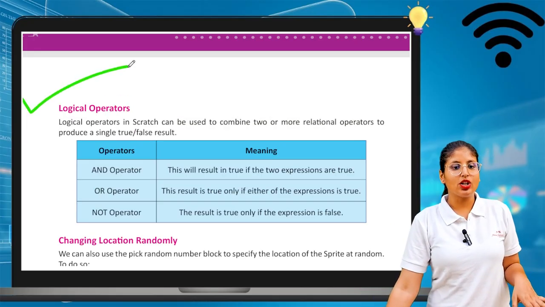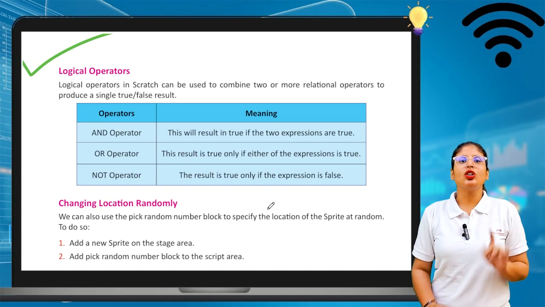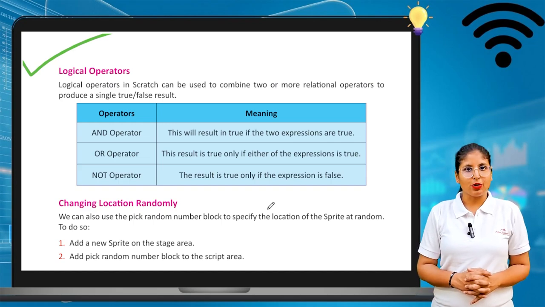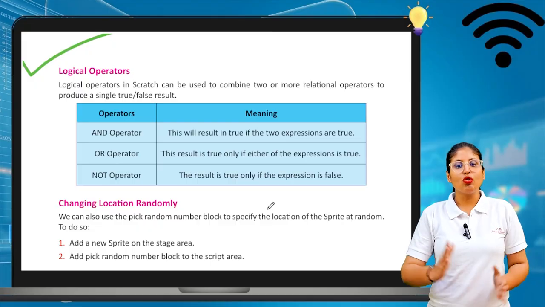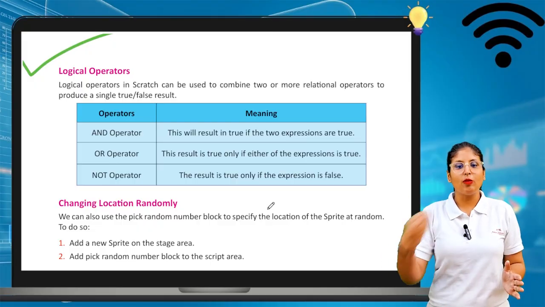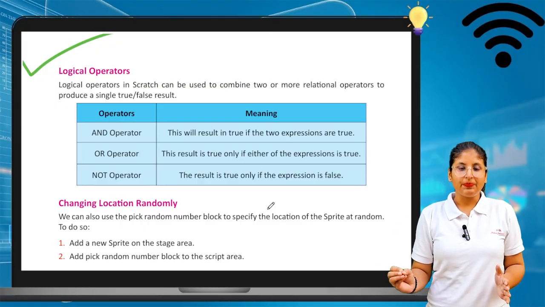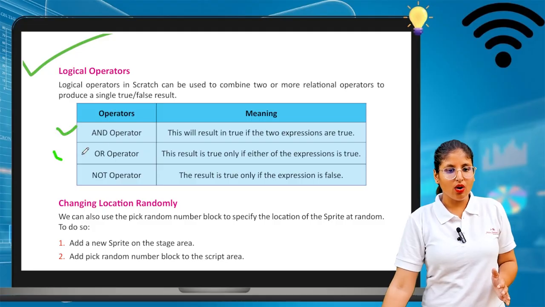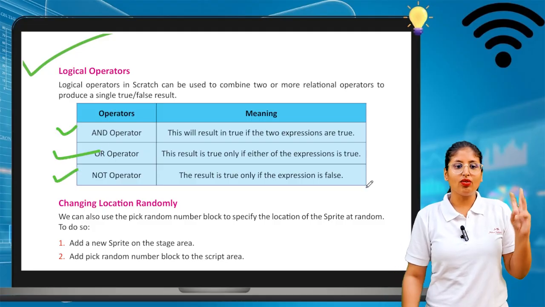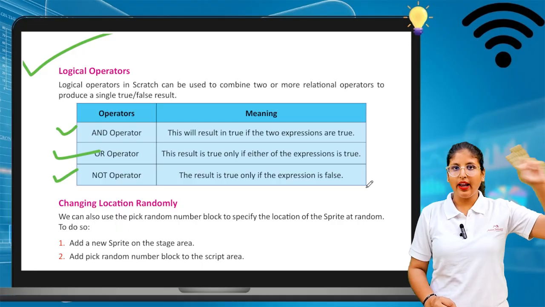Now we will see logical operators. Some logical operators are also there in Scratch programming. Let's see. Logical operators in Scratch can be used to combine two or more relational operators to produce a single true or false result. Like these: and, or, not. These are the three operators: and, or, and not.